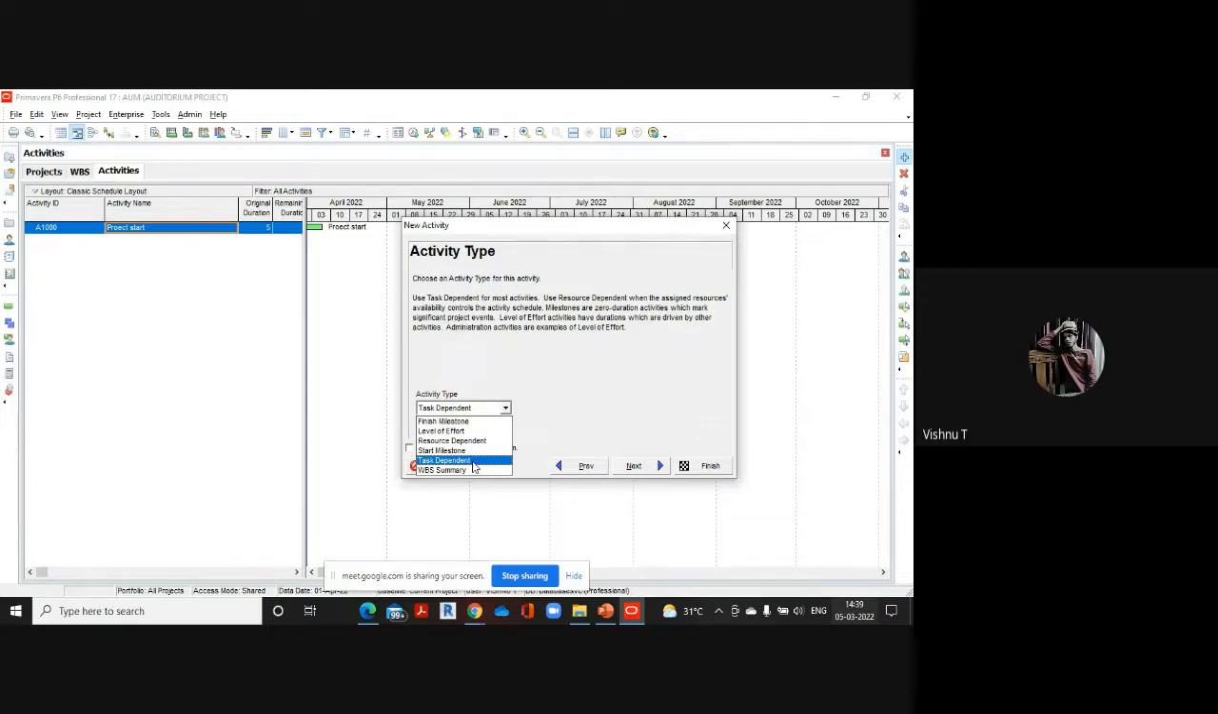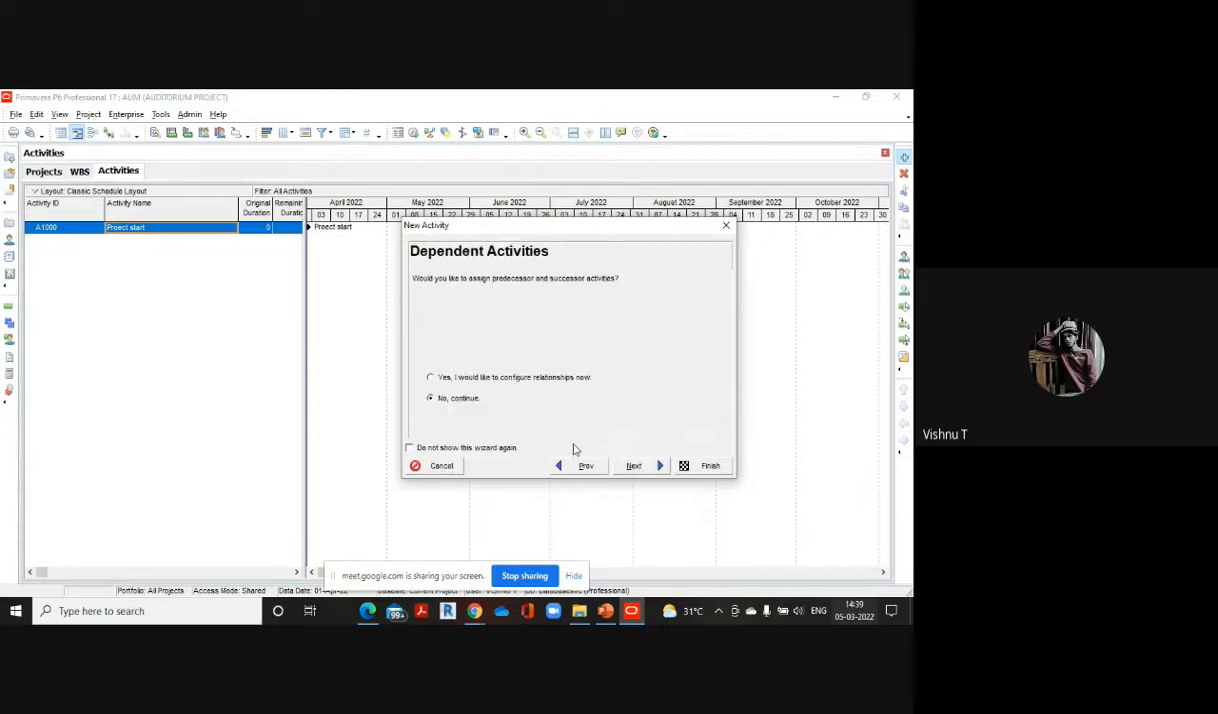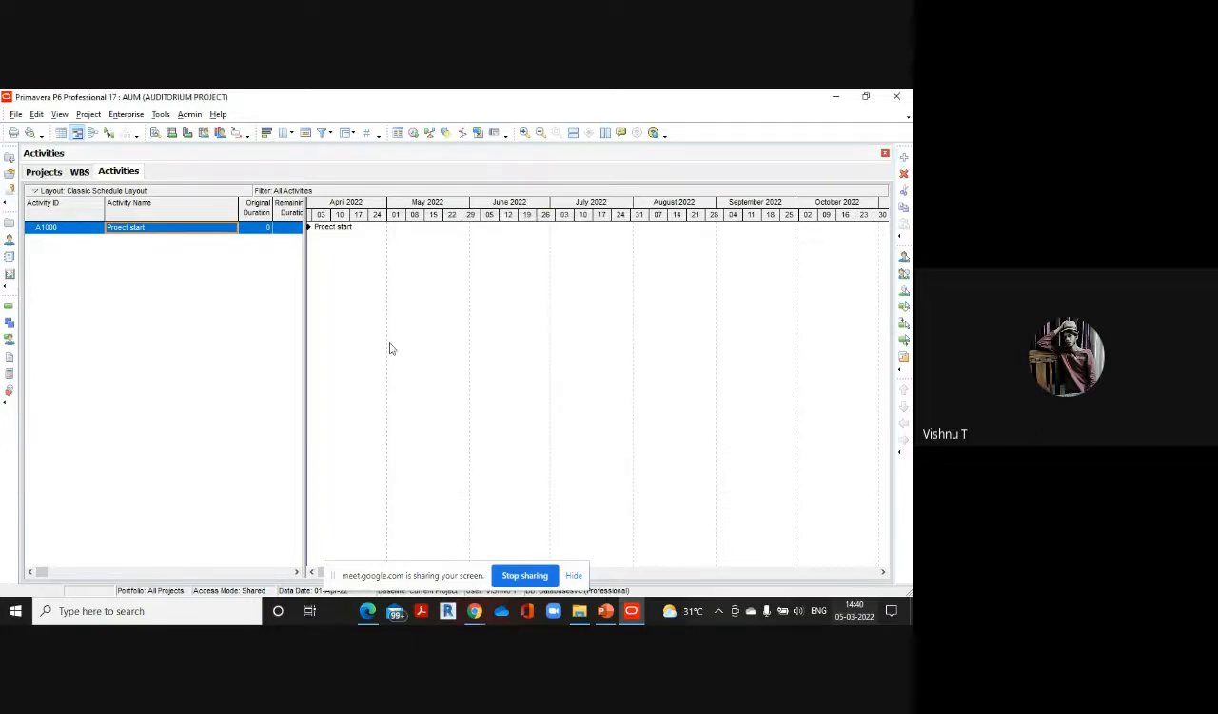Similarly, the last and final activity in a project is called a finish milestone. It is added in order to indicate the finish of the project, which is why its duration will also be zero. All other activities are called task dependent activities. The first one being a start milestone, I am giving it as start milestone. Click on next. This and all you can skip. Click on finish. So the first activity has been added.